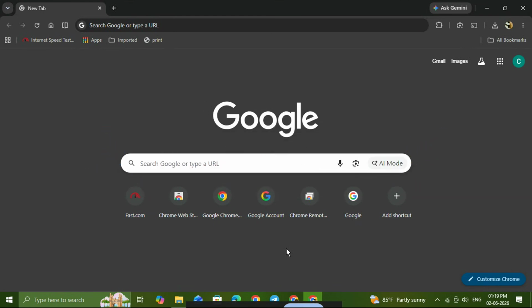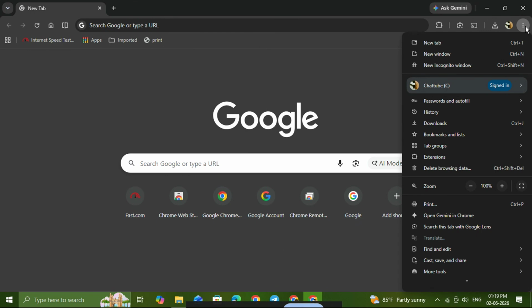Let's jump right in. First, open Google Chrome on your computer. Once Chrome is open, look to the top right corner of the browser window. You'll see the three vertical dots menu. Click that menu to open Chrome's main settings options. From here, find and click Settings. Now you'll be taken into the Chrome settings page.